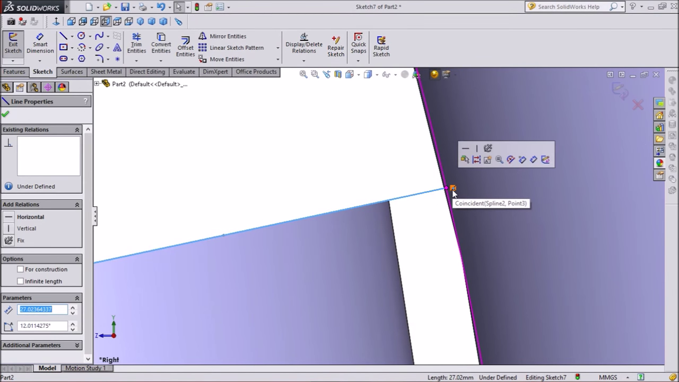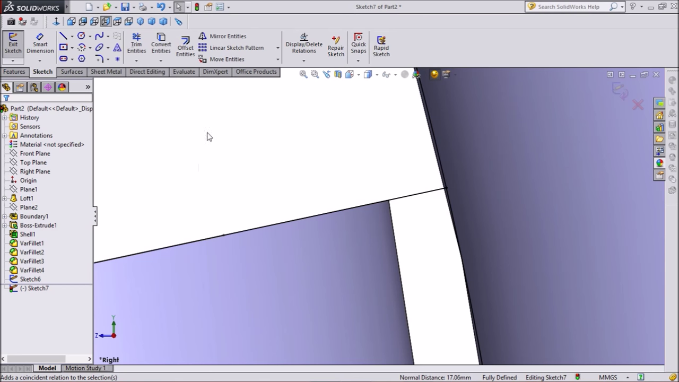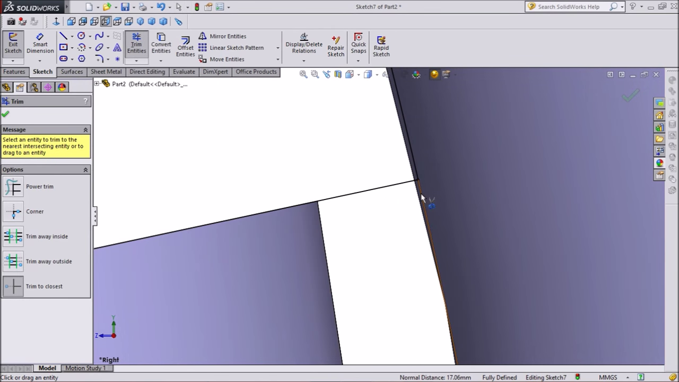This line should coincide with this line. Select this line, press shift and select this point, the end point, and make it coincident. It should be okay. Select trim entity and trim one side. See, okay.